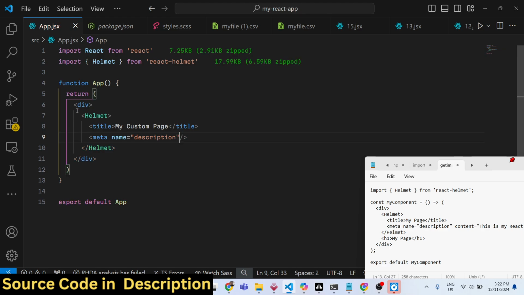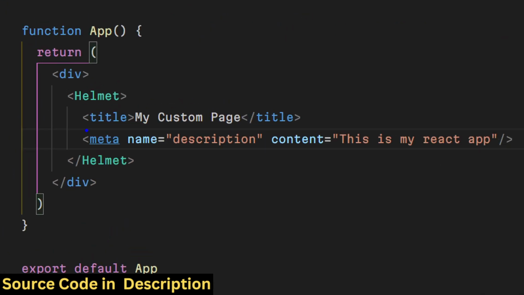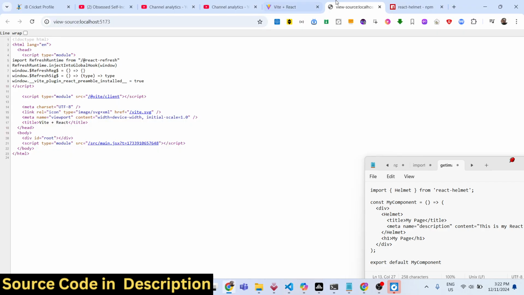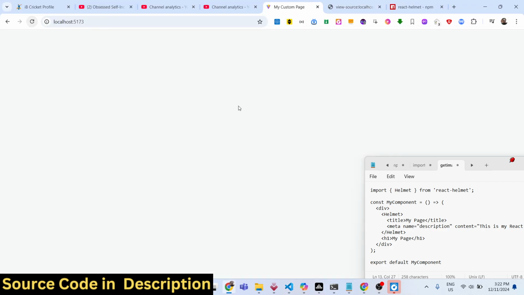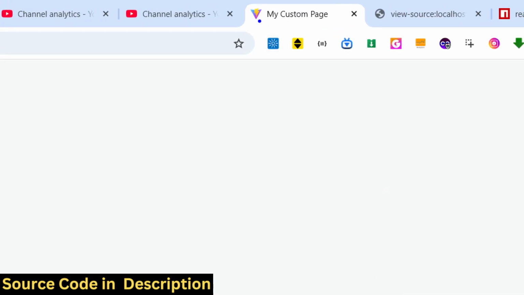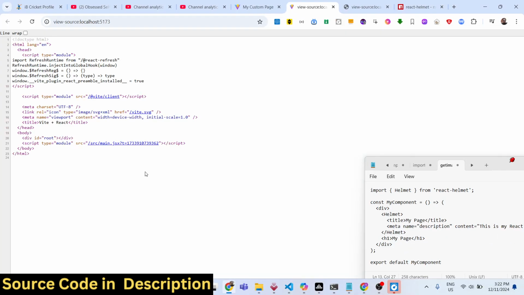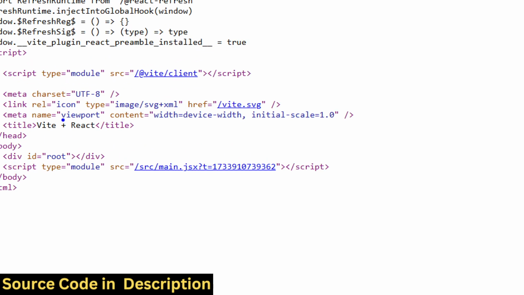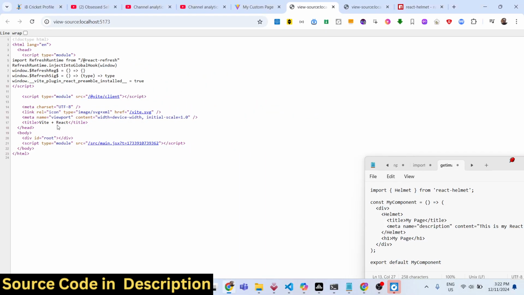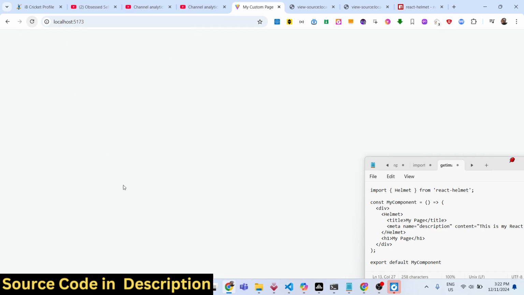It's very helpful if you are developing your website specifically for search engine optimization, so that your website can rank on Google. It's very useful because you need to provide a title and description for each page. So that's why, if you refresh now, you will see your title has changed to my custom page. And if I show you the description, just refresh the page here.